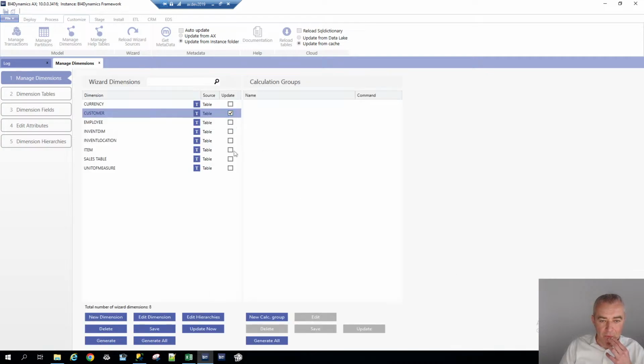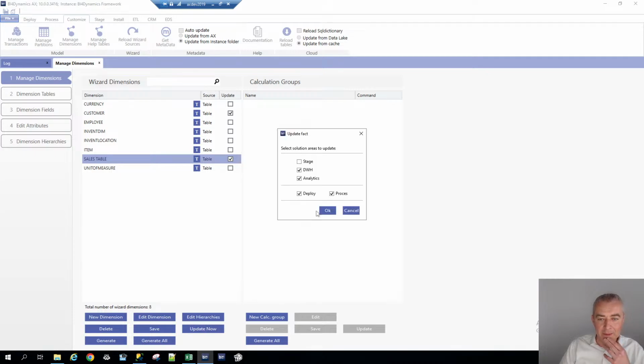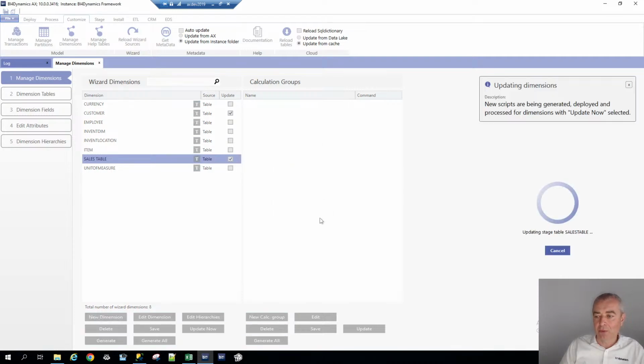And now we are going to update both dimensions at the same time. And you can see that 3 parts where we're doing transformation are here available for selection. Staging area, which means get me the data or bring me the new data into. Deploy will create a schema, process will process data, data warehouse, and analytical tabular part here. All I need to do is update.